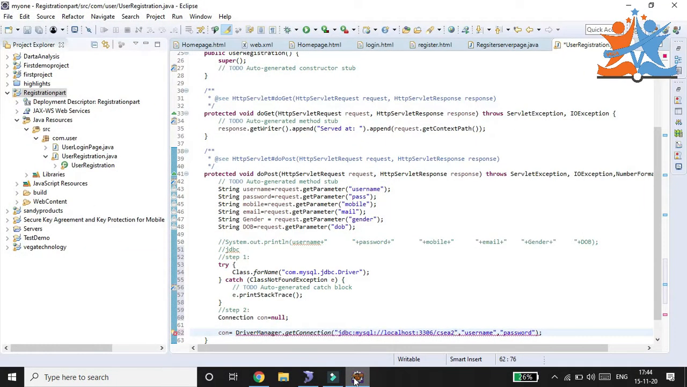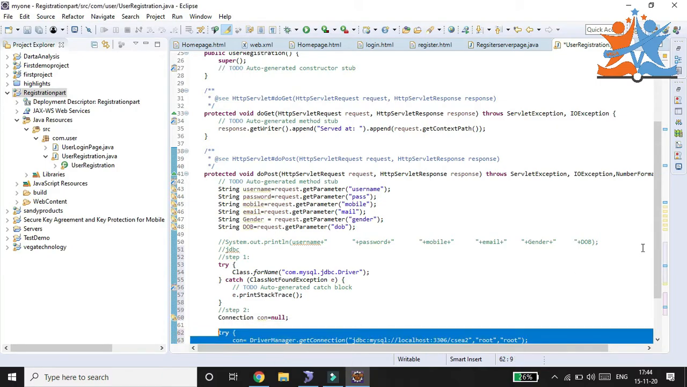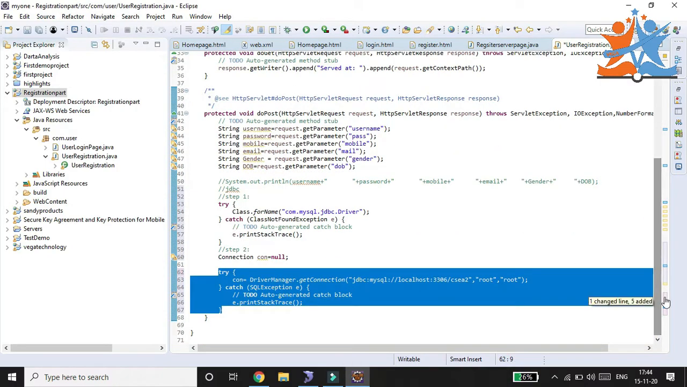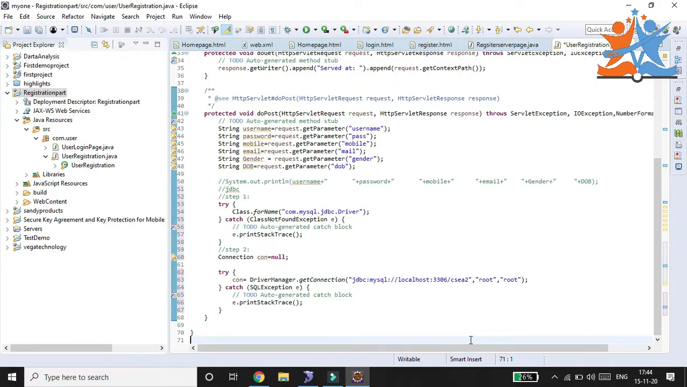So here I am taking CSC8. What is the username for this MySQL? Root, as we just saw. And the password? I am giving root as the password. This line will generate an exception, an SQLException. I need to surround it with try/catch, so now I'll resolve this problem. Next, what is the step?